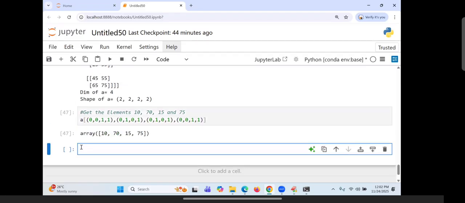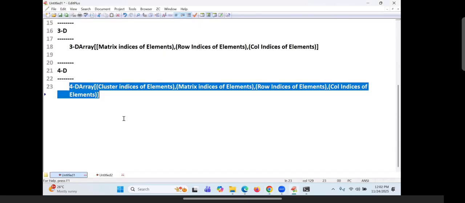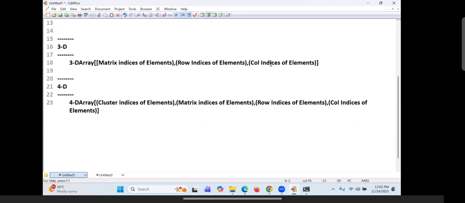Okay, now like this one can go for taking the data. This is about 4D, 5D, etc. Advanced indexing and slicing. Most important. So most of the time they will ask you 2D slicing, 2D advanced slicing. Indexing and slicing operations are very easy. Are you following me? Online students, is it clear? Is it clear for everybody?